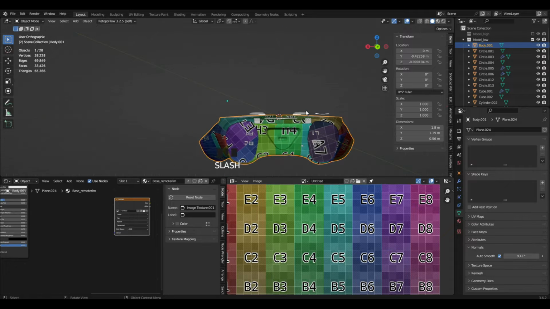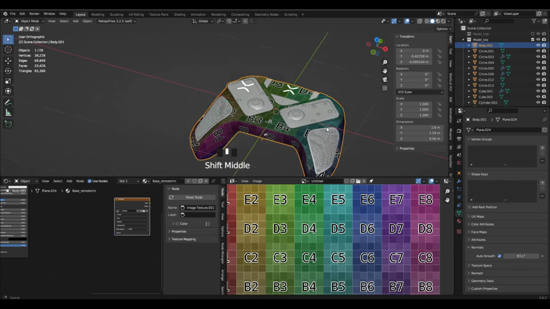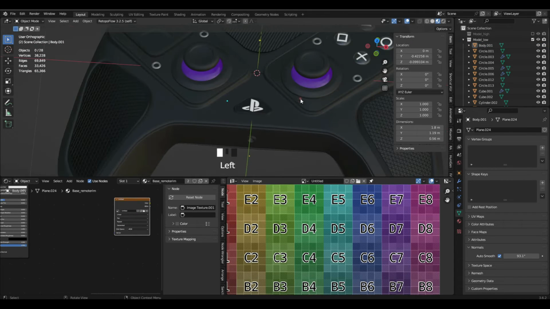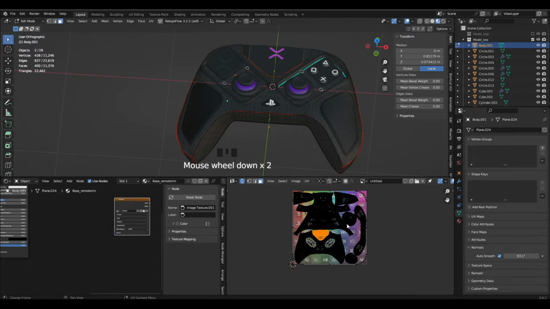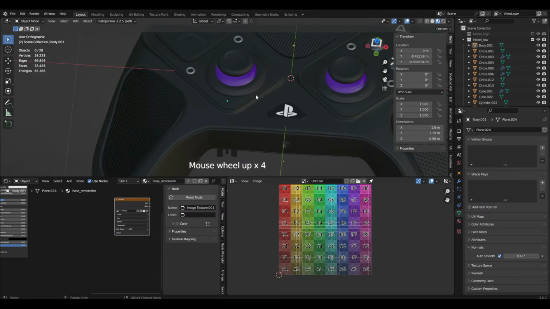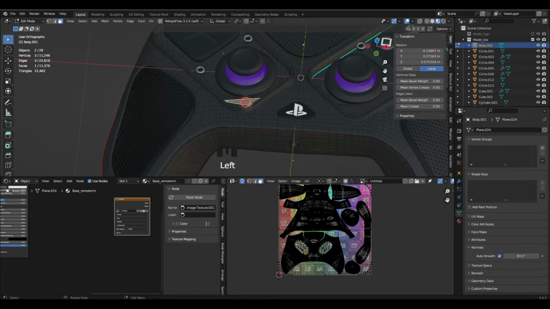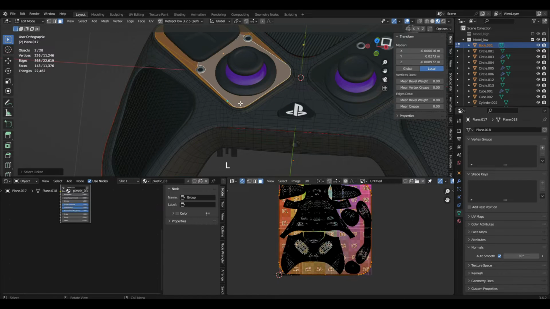Let's go back and let's add something else to this. So I think we can add these bases. Yeah, let's add this base. So again, I'm just going to select this by pressing L and then U to Smart UV project. We don't have to add seams in this case.